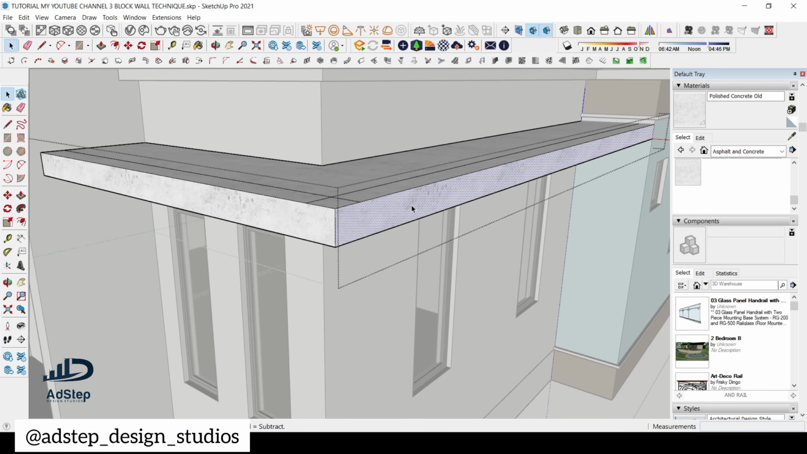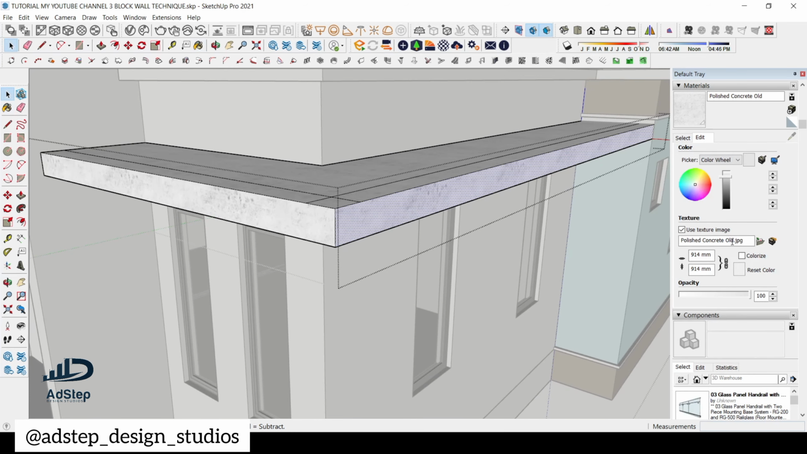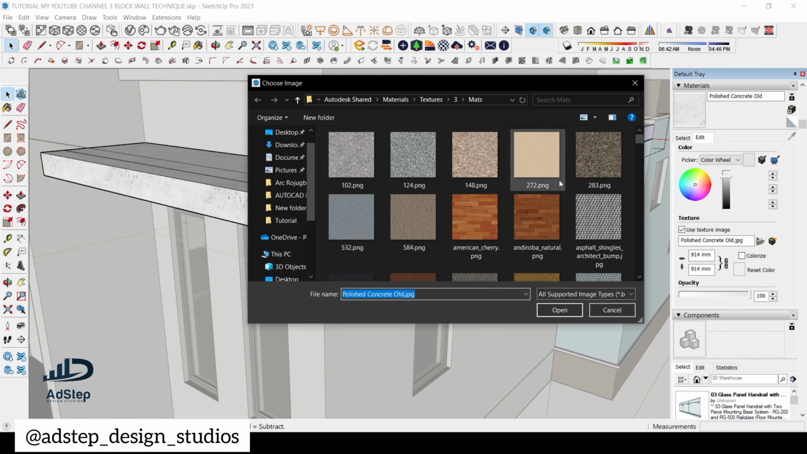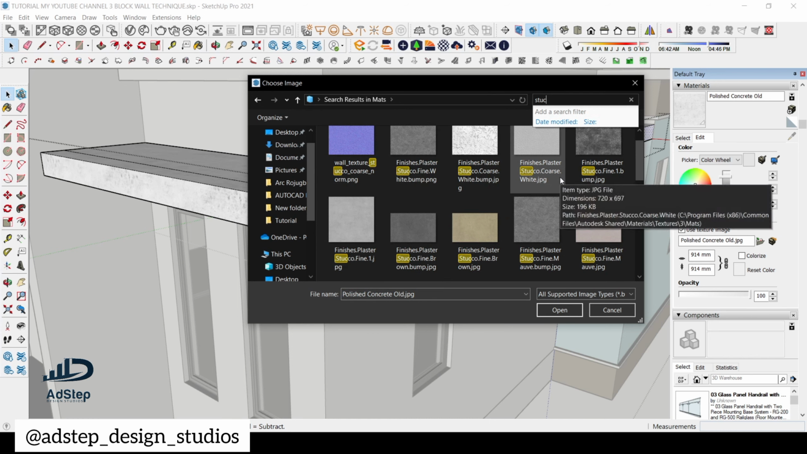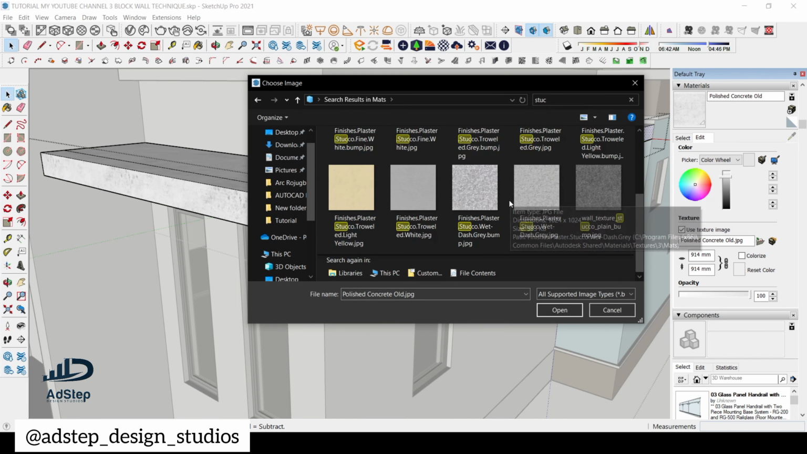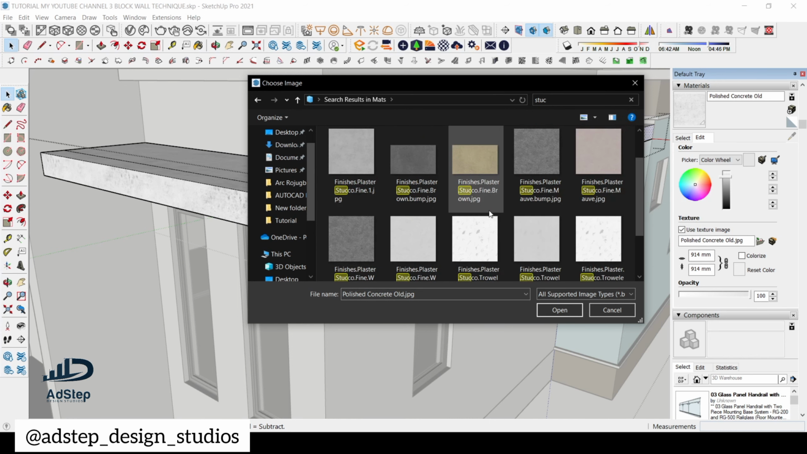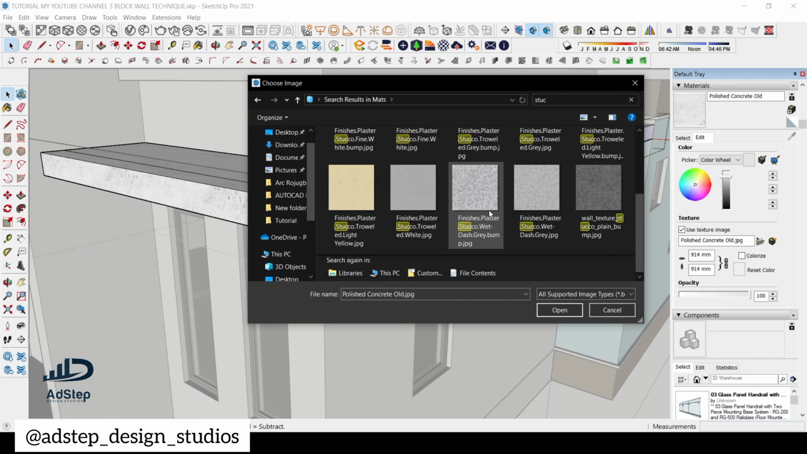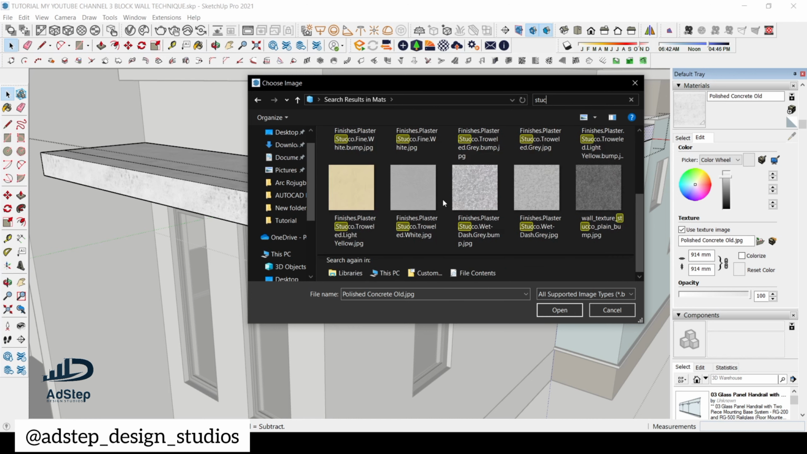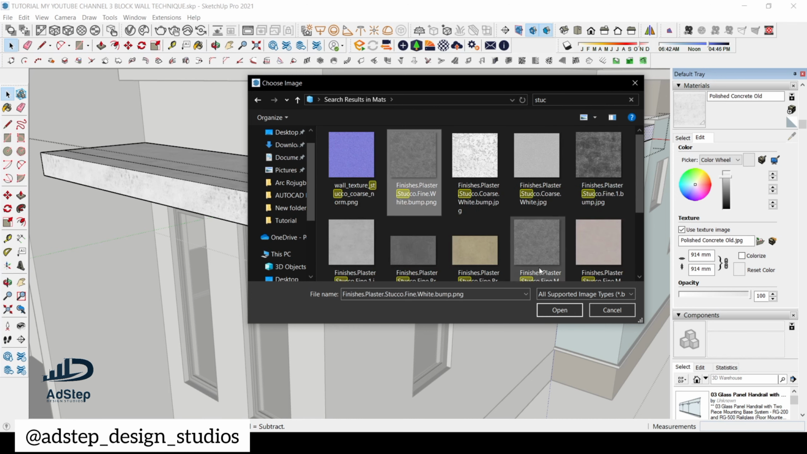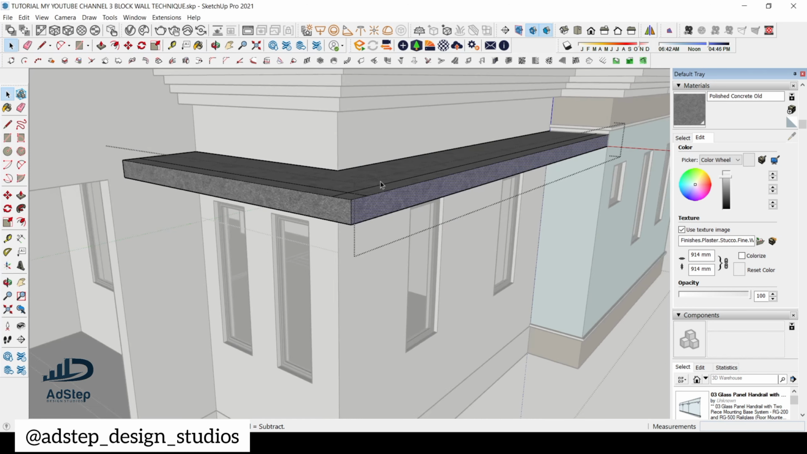So maybe I want to give it like stucco finishes. Just come to your edit, come to under this texture. I want to give it stucco finishes. I'm looking for a good one. Let me just stick to one. Maybe. Let me use this. Just click open. You see, it's already changed to it.